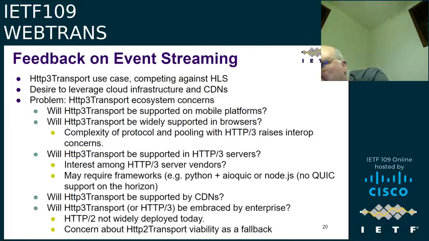And then for the folks who were using Node, they discovered, oops, there's no QUIC module that's going to be available in any reasonable amount of time, due to, I guess, some blocking issues with OpenSSL. And so they're kind of stuck with Python and aioquic. For the people who are comfortable with Python, that wasn't a really big deal, but if they weren't, it was. And then they would ask questions like, will HTTP3 transport be supported widely by CDNs? Hard to answer that.